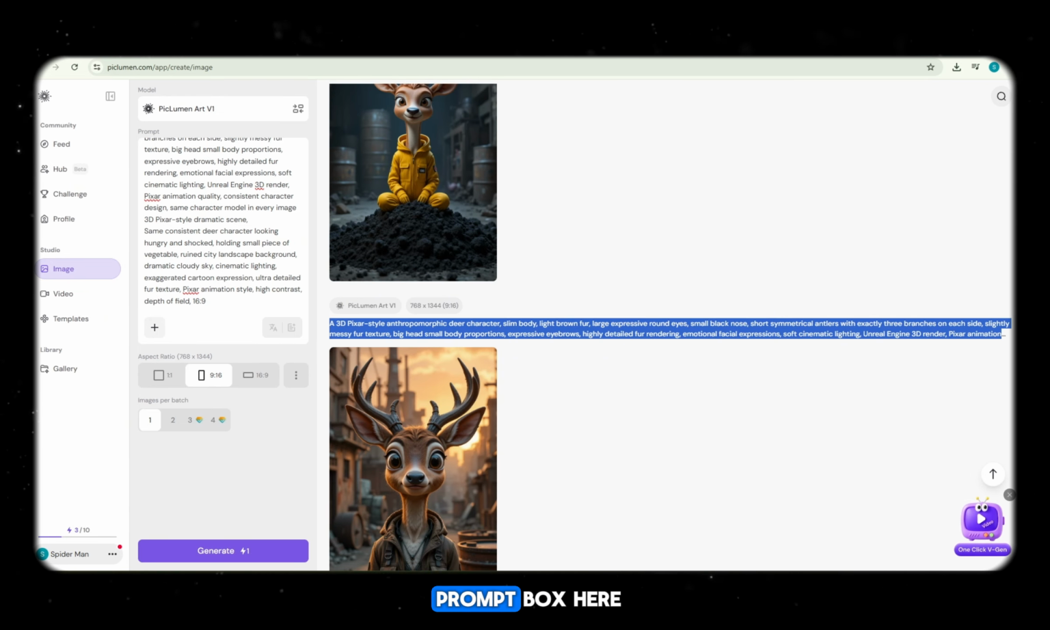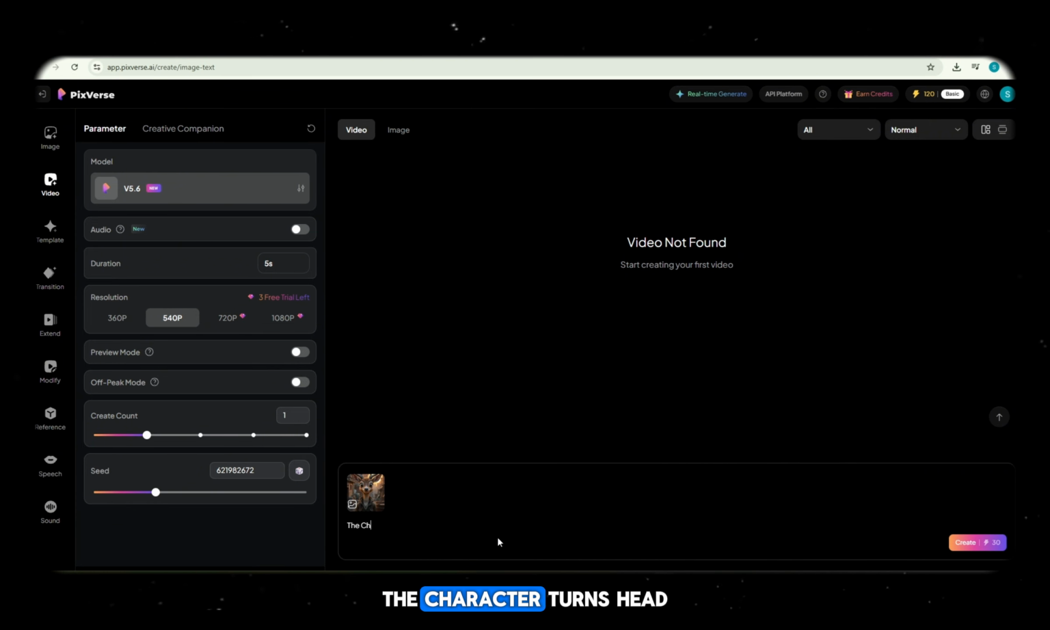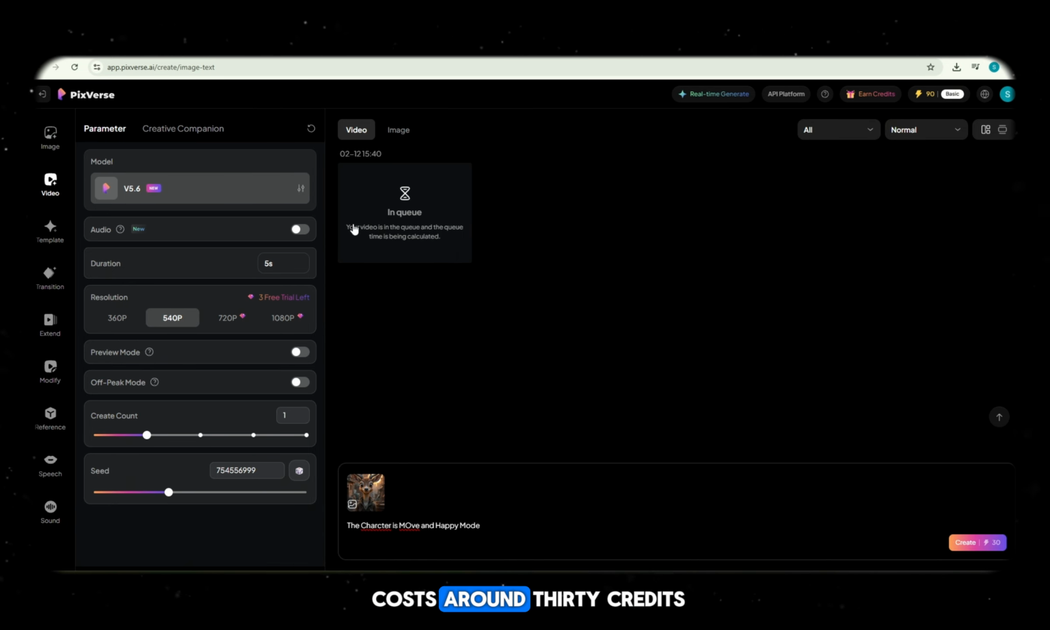Now you'll see the prompt box. Here you need to describe what the character should do. For example, the deer looks surprised and talks to the camera. The character turns head slowly and smiles. The character explains survival tip with hand movement. Keep the motion simple and natural. Now once your prompt is ready, click Create. It usually costs around 30 credits and generates about a 5-second video clip. Now wait patiently. Rendering may take a minute.